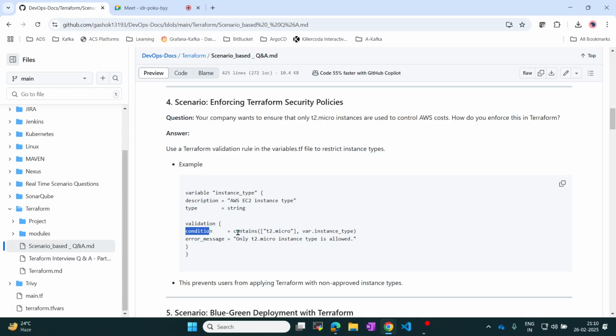In the condition, it contains t2.micro. So it should always contain t2.micro. In case it is not there, then it will throw an error. You can define the error message, like what error message it has to display. So only t2.micro instance is allowed.